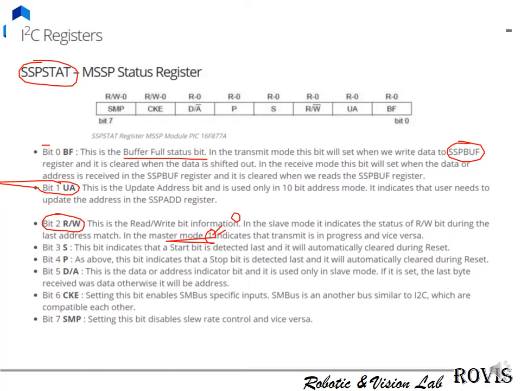Another bit is S. This one is detect. They have the start bit, indicating a start bit is detected. And bit number 4 is the stop bit detected.